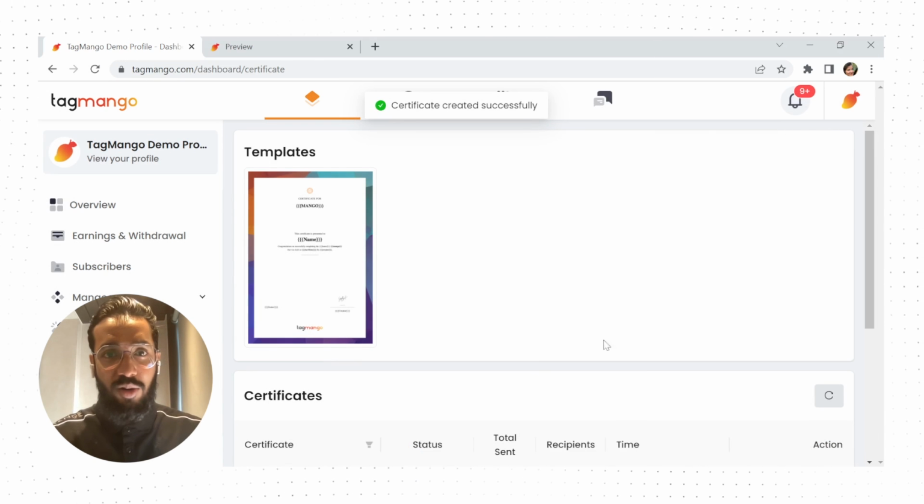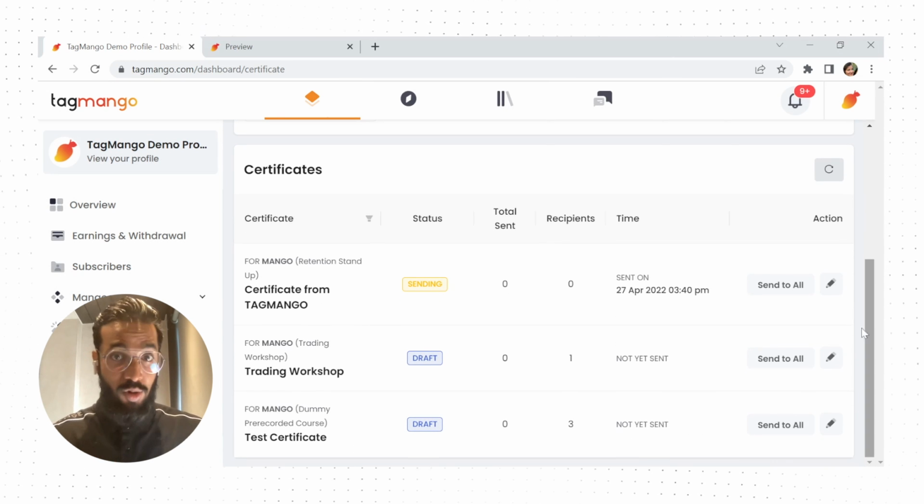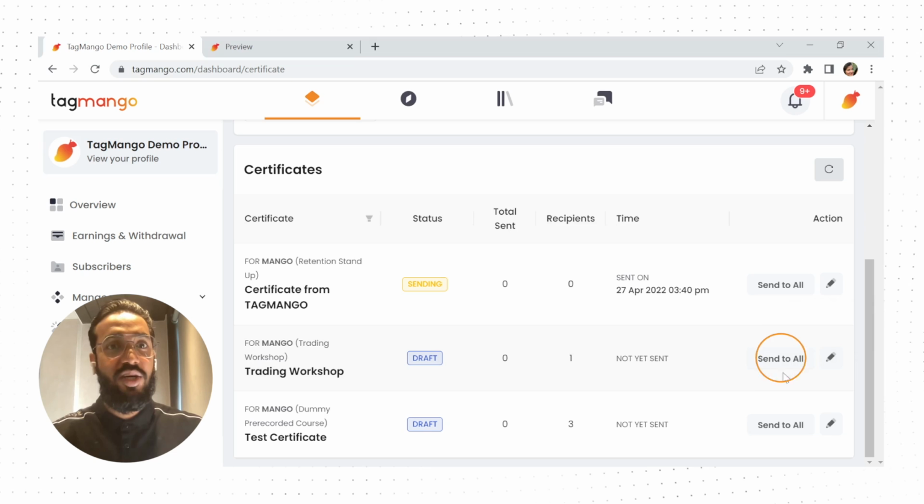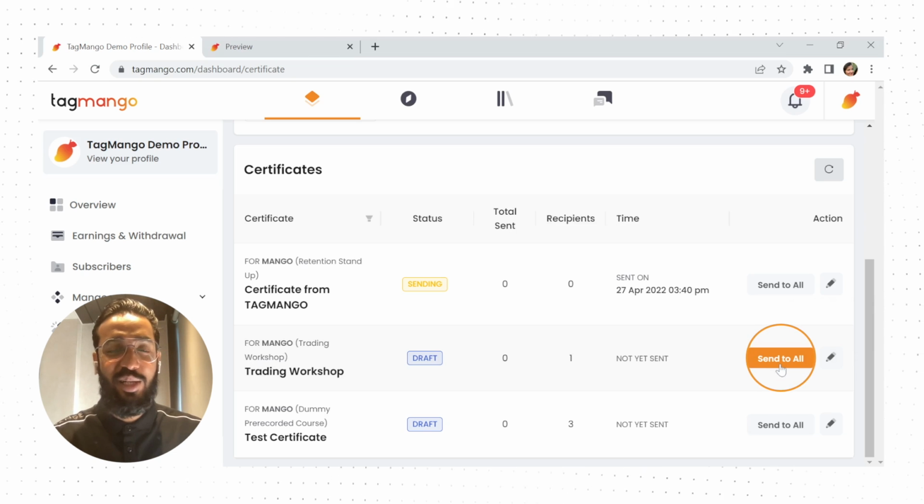The certificate is now created and ready to be sent. You can edit further if you wish to, or just send to all from this button right here.